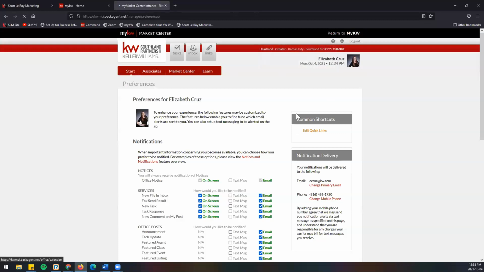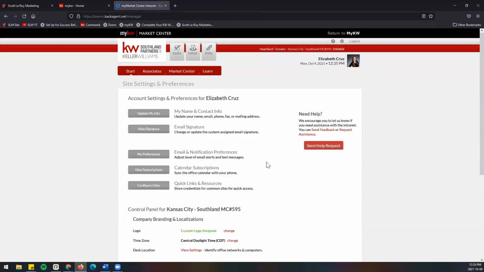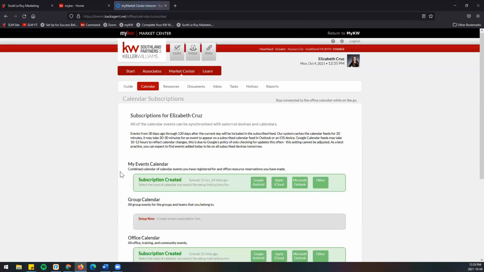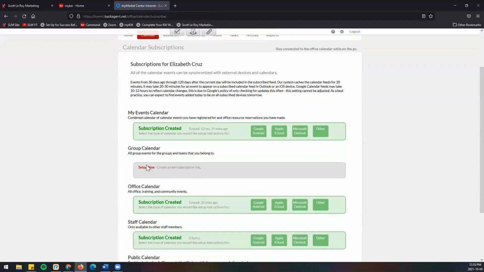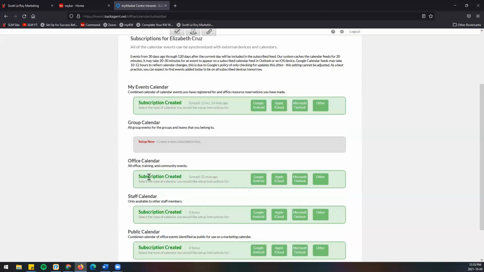And then going back to settings, this is where you can also link your Market Center intranet calendar to other calendars. So if you wanted to link it to your phone, Android or iPhone, you can do so by clicking Set Up Now in the Office calendar. And then by clicking one of these buttons, it'll show you step-by-step directions on how to add that.